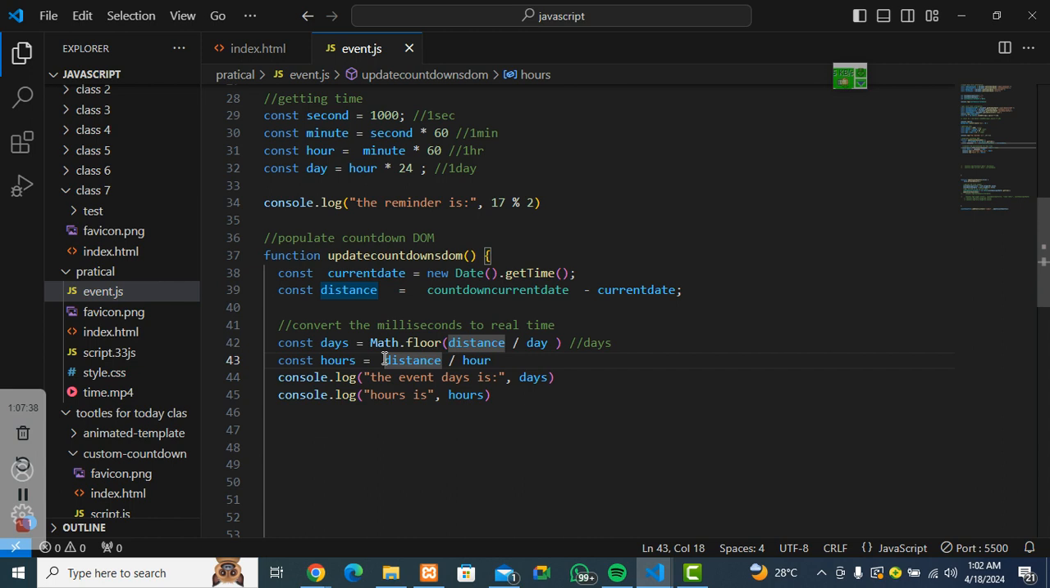So what we need to do is very simple. We need to add the distance remainder days, because the days, so we need to use the remainder. So we are going to use the remaining date that is remaining, then divide it by what.